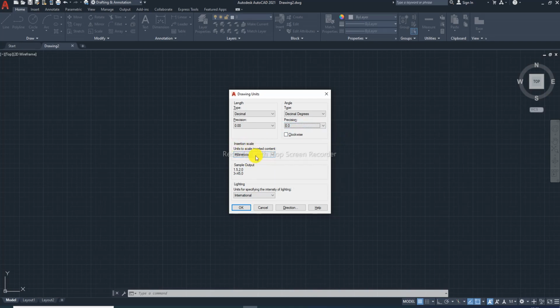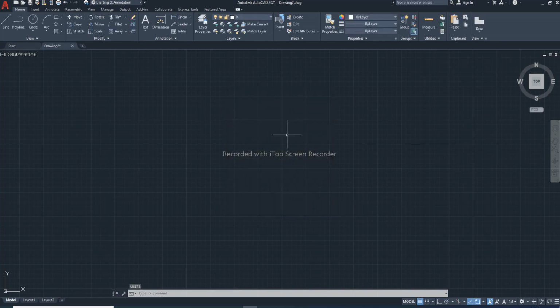The insertion scale is already set here, in millimeter. The length type is decimal, the angle type is decimal degree, and the insertion scale is millimeter. Then click here OK. The second point is limit set: type LIM, enter.